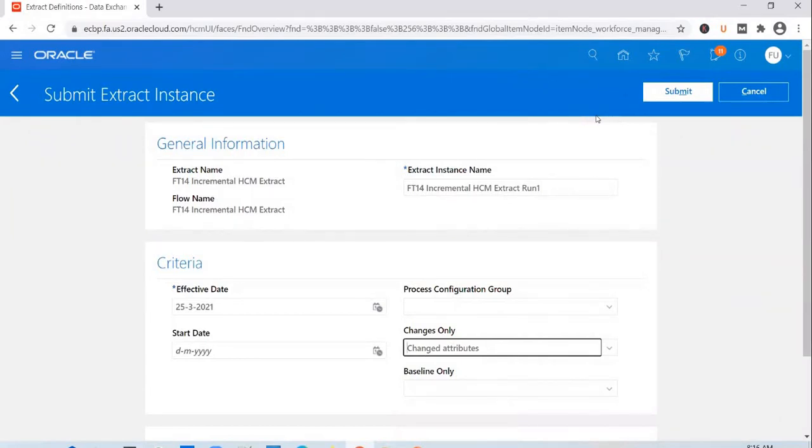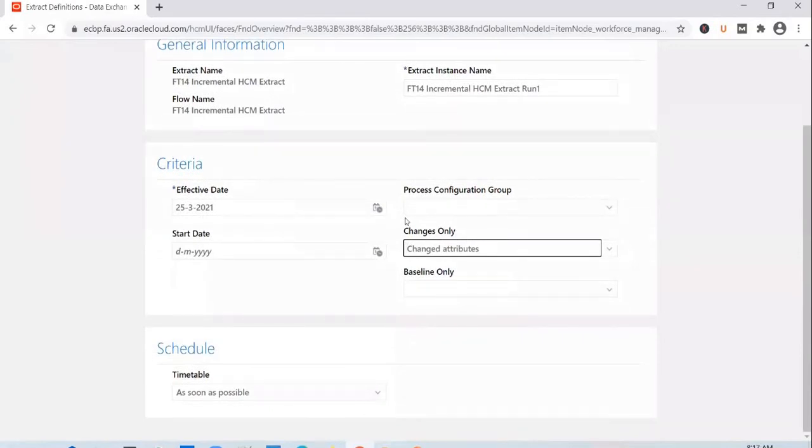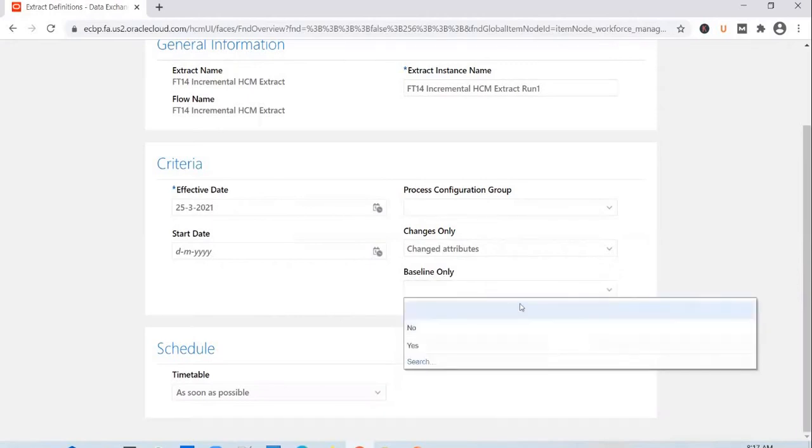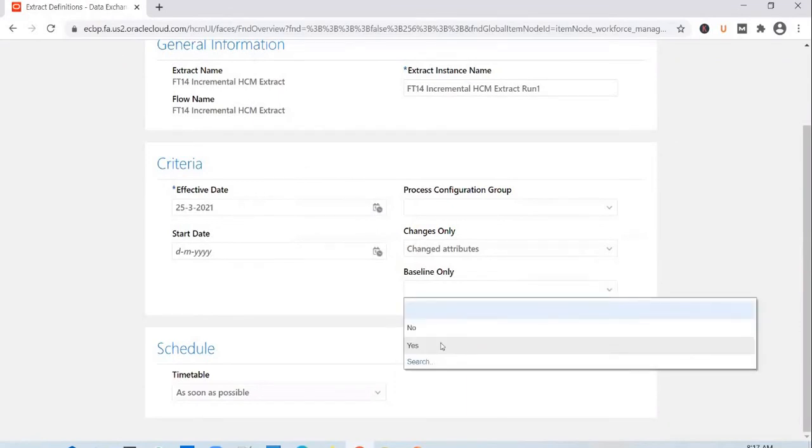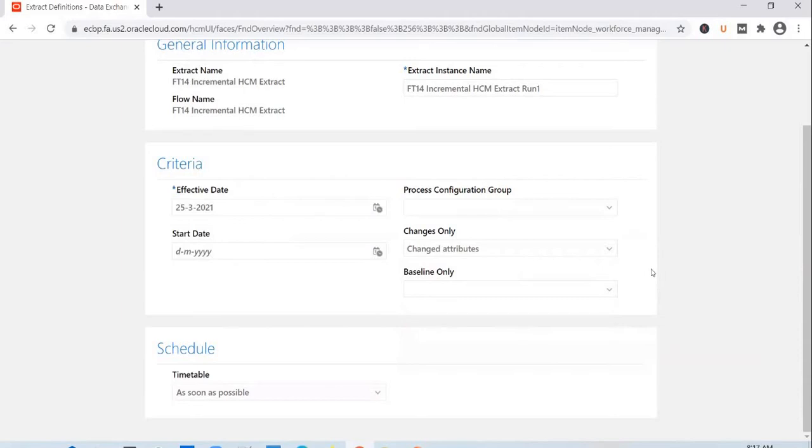In such a case, you can run the extract for the first time with the baseline only option as yes. If it is blank or no, that means the extract will generate a file with all the employees and upload it to UCM. But if you run it with yes as an option, it's a way of telling HCM to just run this extract, but use it only for baselining purposes. Don't upload the file to UCM because the downstream system already has all the employees. Okay, so that is the meaning of this baseline only.